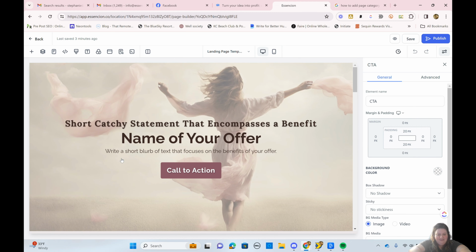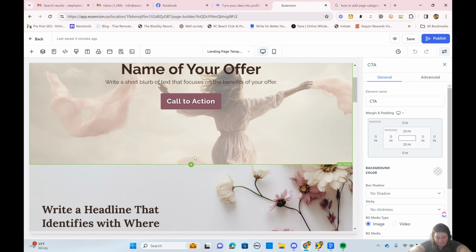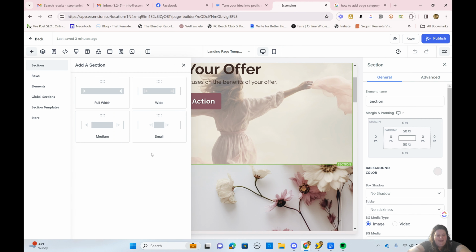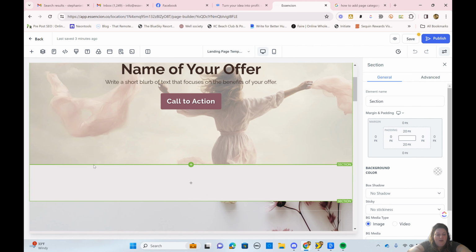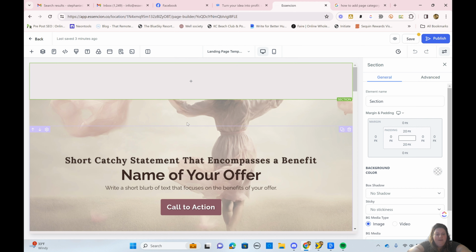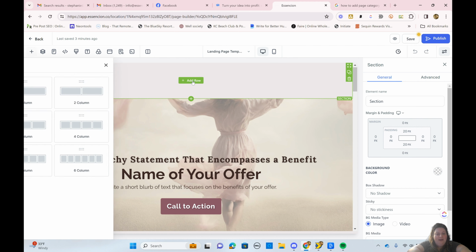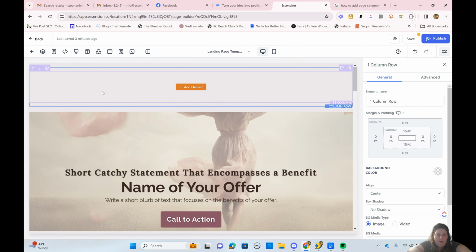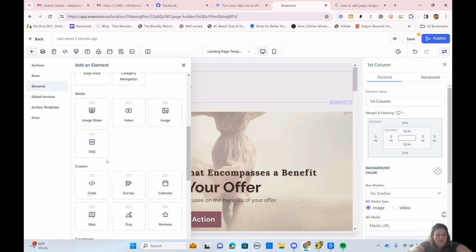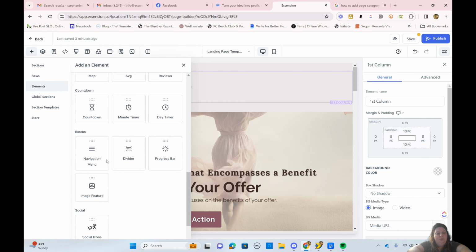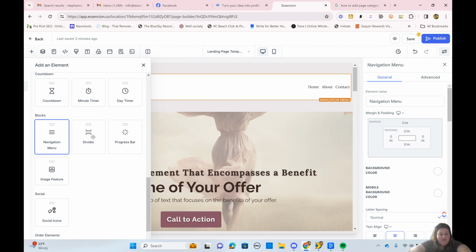So to start with, let's say we want to add a header. So we're going to go ahead and add a section, which is what layouts live inside of, or rows, which have different column layouts, as I was saying. So we're going to go ahead and grab a full width section, and we're going to move it up. And so now it's going to be at the top, and we're going to go ahead and add a row, and we're going to just want one column, and we want to add a navigation menu. So we're going to scroll down here to blocks, and we're going to choose navigation menu.